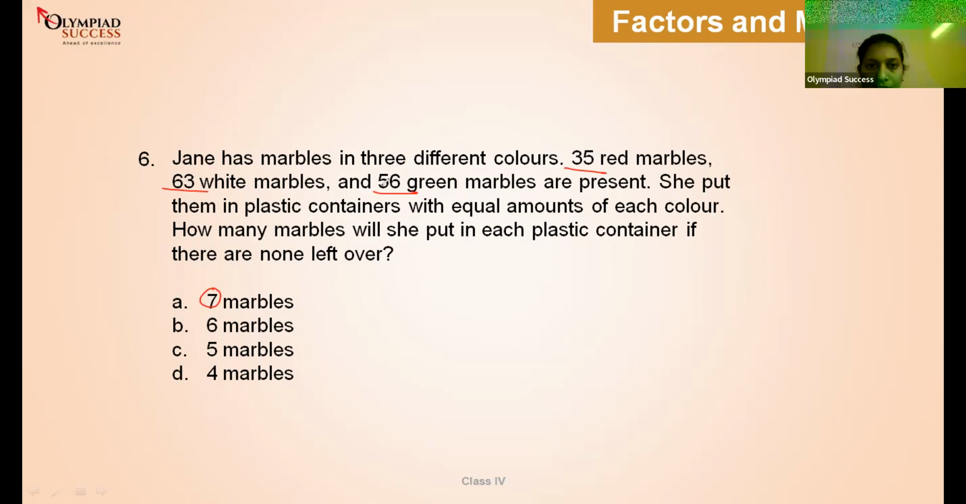See, if I take 5, 5 cannot be possible with 56 and 63. So eliminate this. 4, if I talk about, then it should be an even number here. 63 is given, so this is not correct. Now 6, if I talk about, then 35 is not possible. So 6 is not the answer. Now for 7, it works for 35, 56, 63. It's fine. So 7 will be the correct answer.